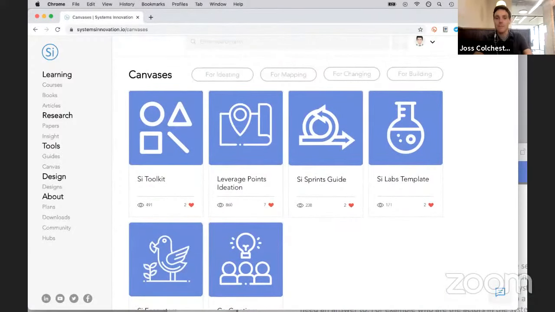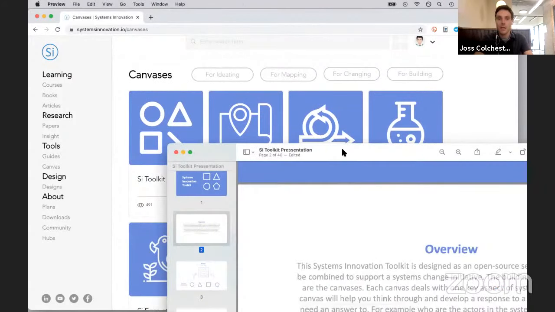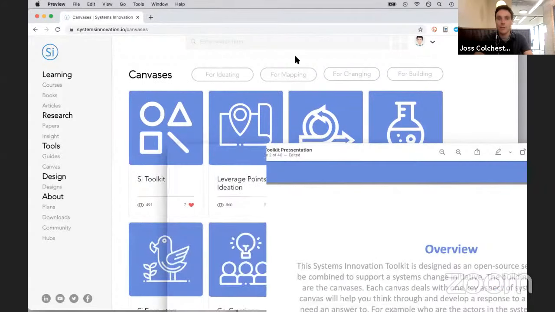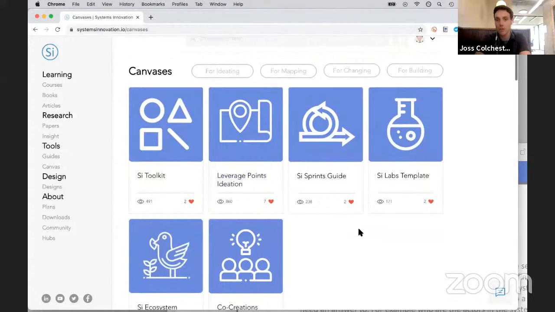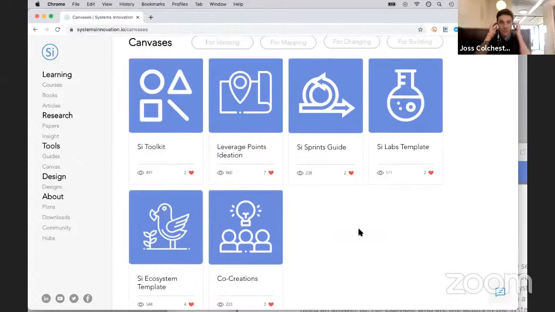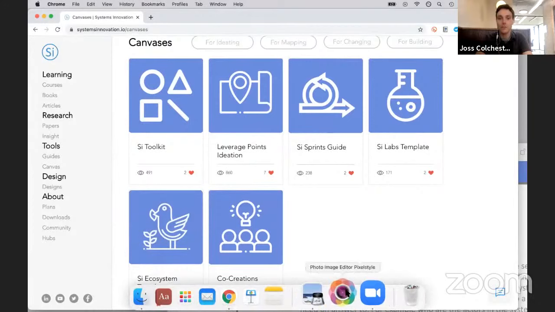So getting back to that, I'm going to show you now the toolkit, and you can find the toolkit here in the canvases section. This is it here. You just click there and you'll be able to download it. All of these are freely available. So they're there on our website. They're available for anybody to download and use.